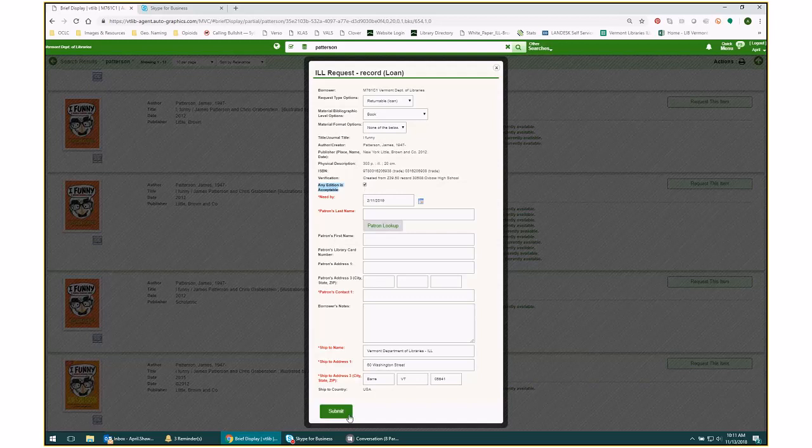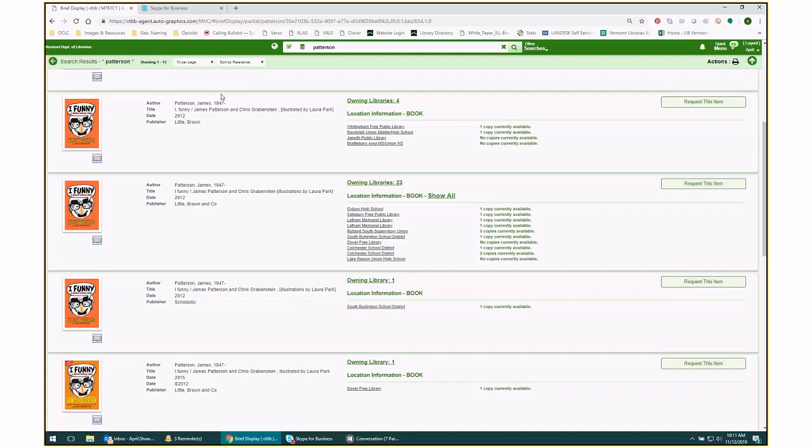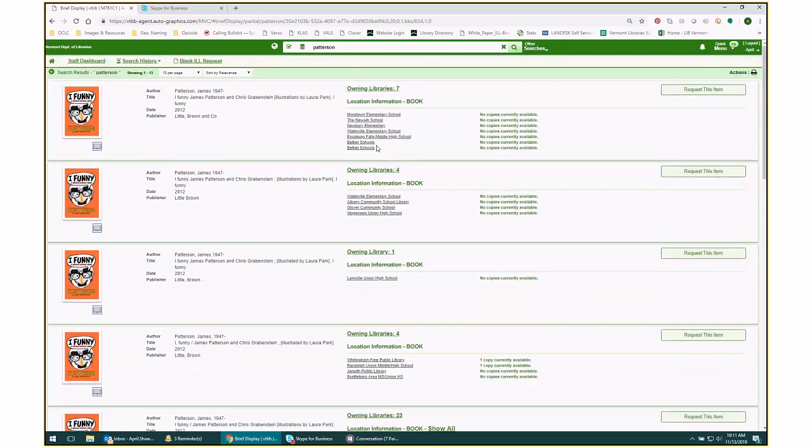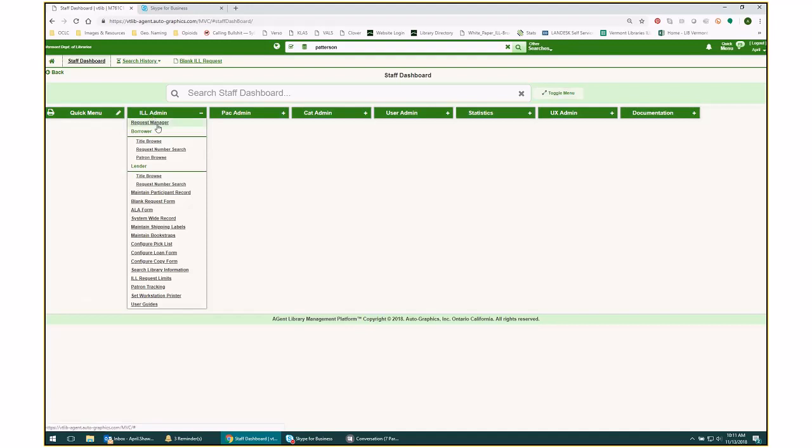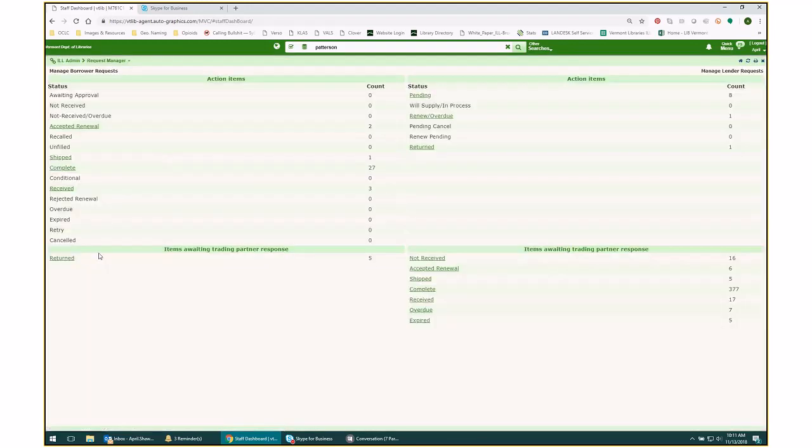And then you would just click submit. I'm not actually going to click submit because I don't want to send this request. But what happens is then it just pops up with a little note that says your request, and it gives the number, has been sent. And what's nice about that is once you've sent your request, you can actually go back to the staff dashboard and go to Request Manager, and it will be down in this section. It will be listed as pending.